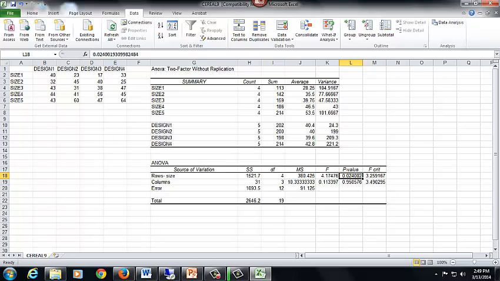And here that p-value is going to be less than 0.05. So I would reject H0 and I would say yes, the amount of sales is different across the rows, meaning it is different across the 5 size groupings. But when I look at columns, what I'm actually interested in, the design, my p-value is definitely not less than 0.05.